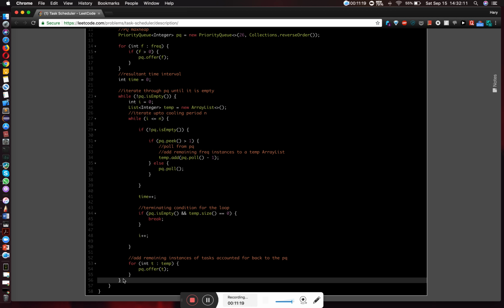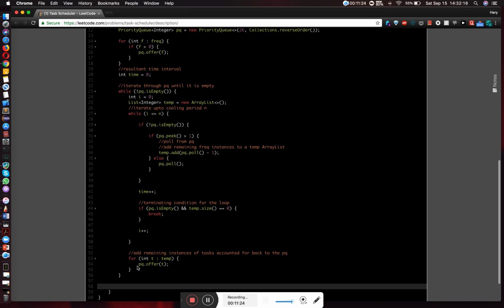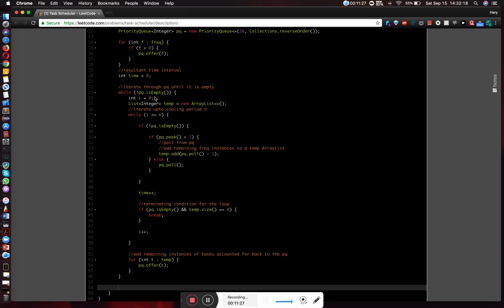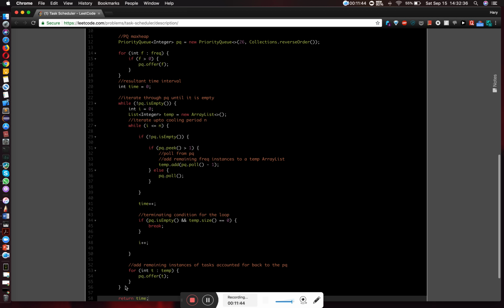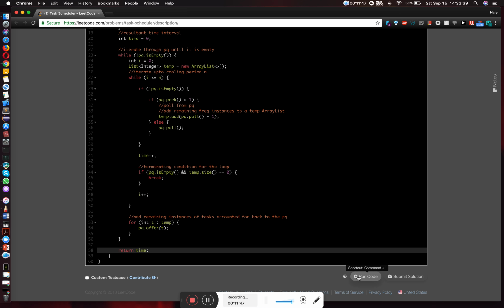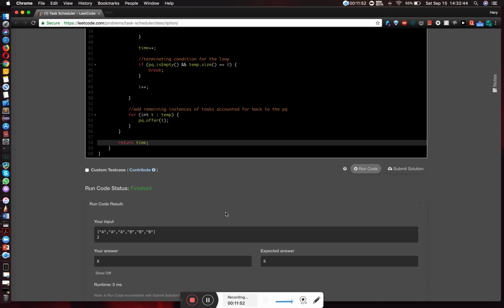So once we come out of the outer iterating loop, we can be sure that both the queue and the temporary array list would be empty, and therefore all the instances of all the tasks have been accounted for, and hence we can go ahead and return our number of intervals as a resultant time. So let's go ahead and run this. Now works for the given input test case. Let's go ahead and submit.